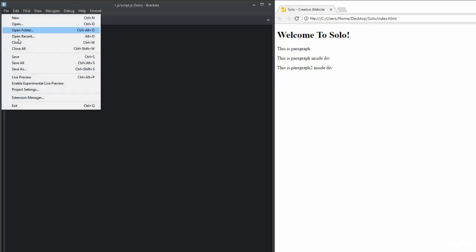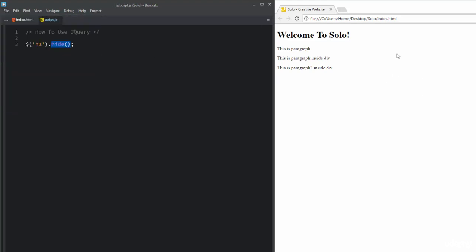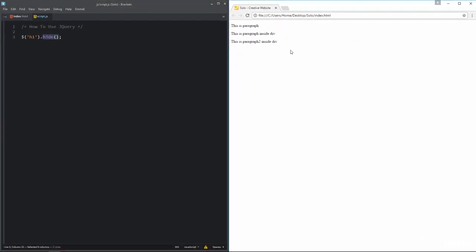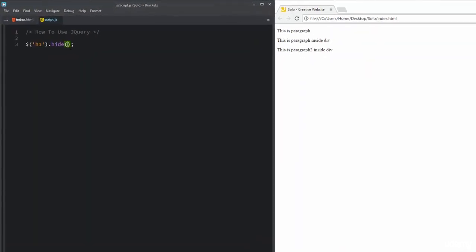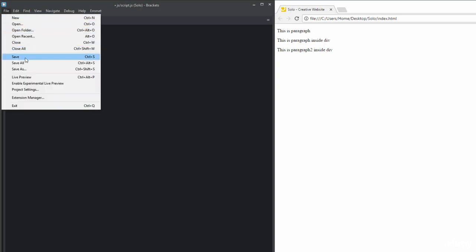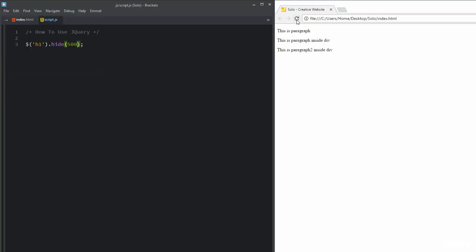I'll go ahead, save this script and reload this page. And you can see that there is no more h1 element. The h1 element is hidden right now. I can hide it slowly with 500 milliseconds. So it is going to hide this h1 element over the course of 500 milliseconds. As you can see, it does a kind of animation for this h1 element.